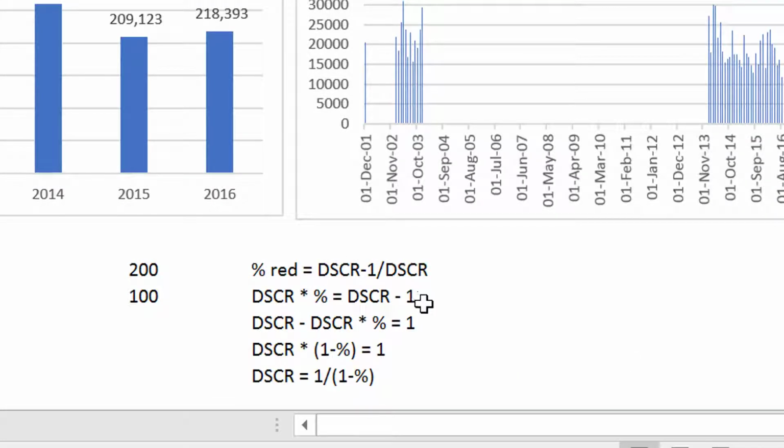Similarly, if we go the other way, I had to take a break, sorry about that already, just 1 minute into the video, but then we rearrange and say DSCR times the percent reduction is DSCR minus 1, move it over and adjust the subtraction the other way, and then you say DSCR times 1 minus the percent reduction is equal to 1, or DSCR is 1 divided by 1 minus the percent reduction.